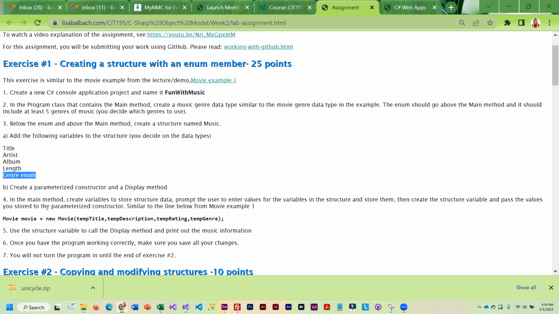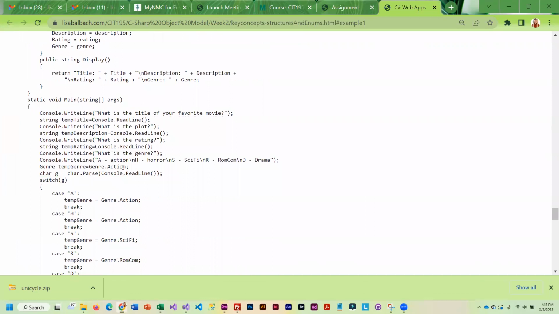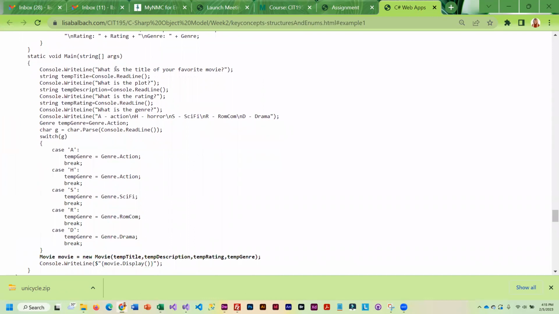And then in the main method, you're going to create a variable to store structured data, prompt the user to enter the values for variables in the structure and store them. And then you're going to create the structure variable and pass the values. And you'll pass it using a parameterized constructor. So what does all that mean? That means in the main program, you are going to be prompting for the data that you want.